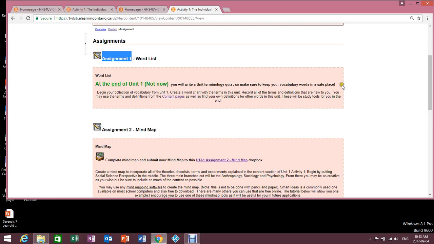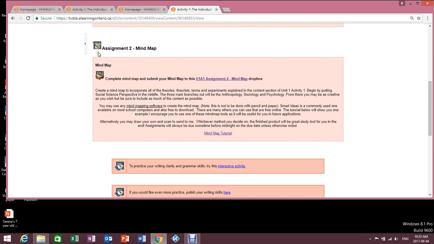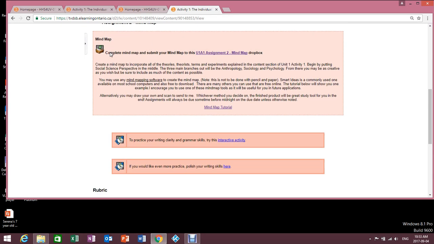Again, you're not handing in this, so don't look for a Dropbox for this, because there's nothing to be handed in. Just know at the end of the unit that you're going to have a terminology quiz. The actual assignment for today is the mind map.